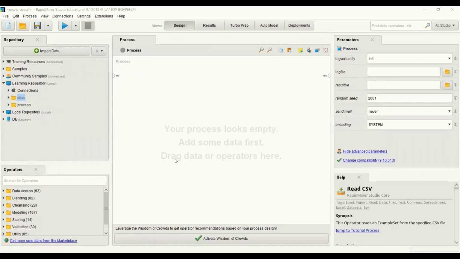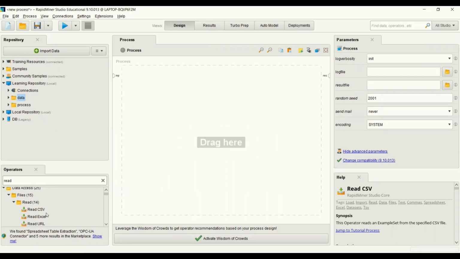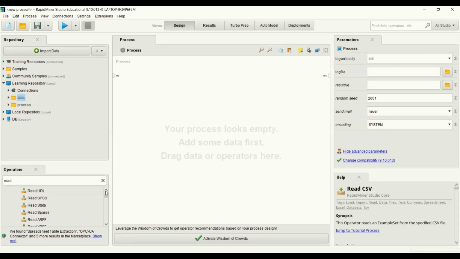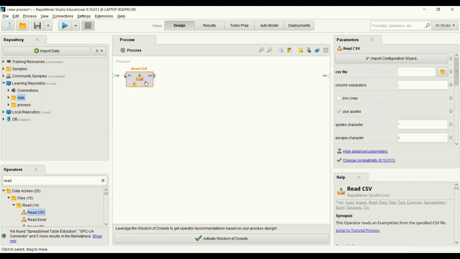The second method to load data into RapidMiner is using an operator. Here I'm looking for the Read operator. And as you can see, there are different operators that can be used to read different types of data sets into RapidMiner. We can use Read CSV, Read Excel, Read URL, and there are a lot of different ones. But in our case, because it is a CSV file, I'm going to use Read CSV. You can double click on it. It will come here. And then I need to configure this operator and import the data.